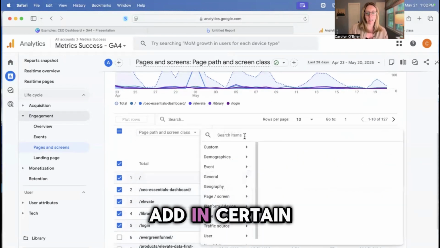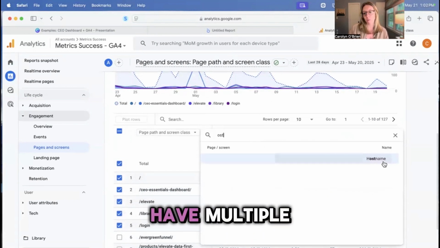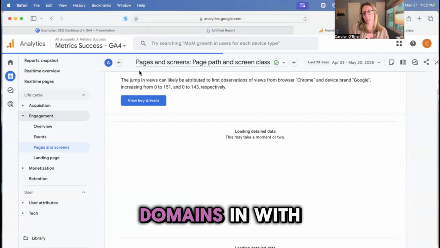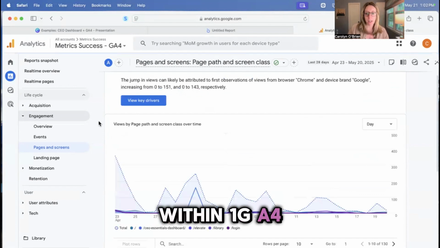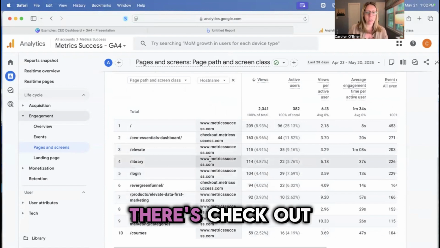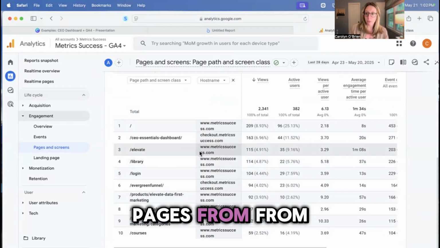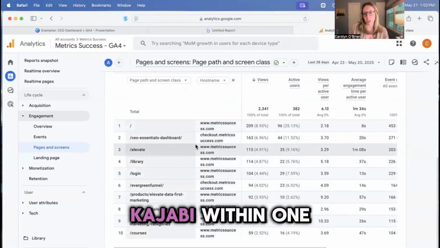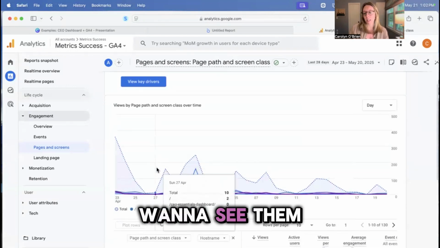You can also add in certain things like host name. If you have multiple domains within one GA4 account, you can always distinguish by host name. So in this example, there's checkout pages from Thrivecart, and then there's website pages from Kajabi within one account because I just want to see them all together.